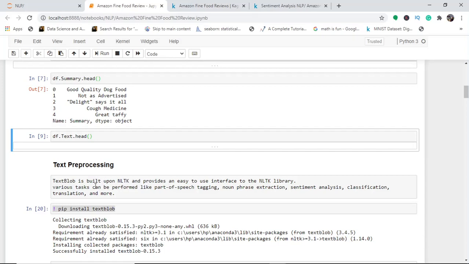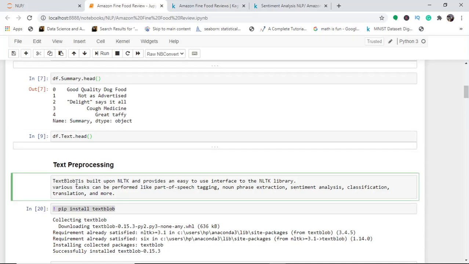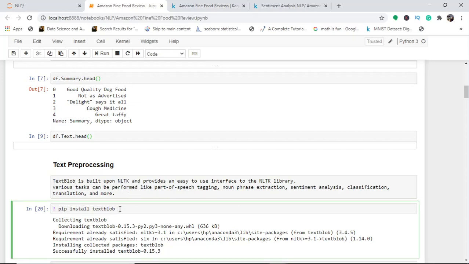For text preprocessing, I'm using TextBlob. This is a library which is very easy to use, it interfaces well with the NLTK library, and it is also built upon NLTK. It helps us perform various functions like tagging, extraction, sentiment analysis, classification, and translation. It is also used for calculating sentiment scores, but we won't be using TextBlob for that in this project especially. First of all, you have to install TextBlob.